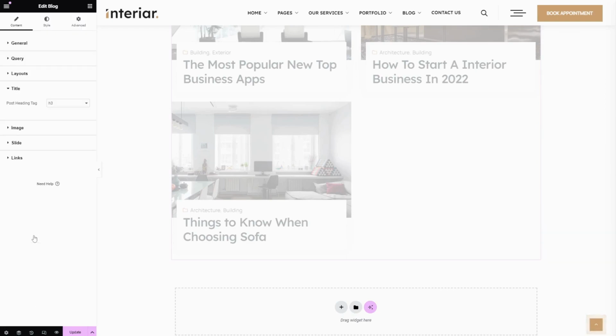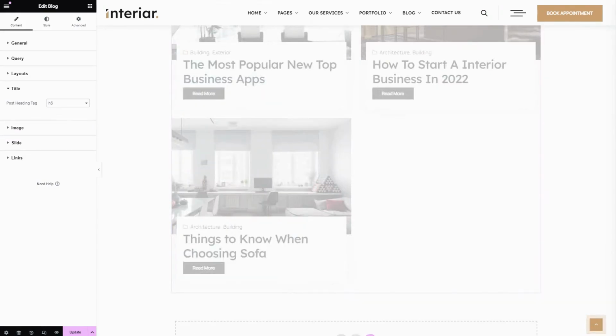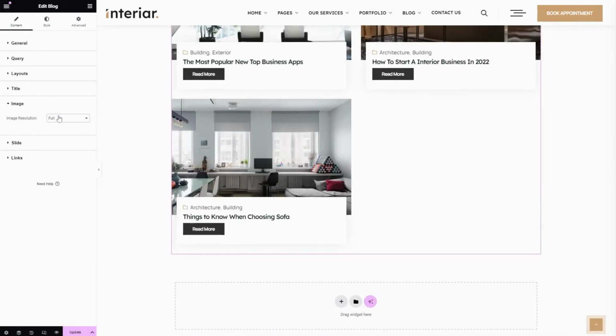The next part is title. Here you can change the size of the title by selecting prefer heading tag. The next part is image. Here you can change the preferred resolution of the image.